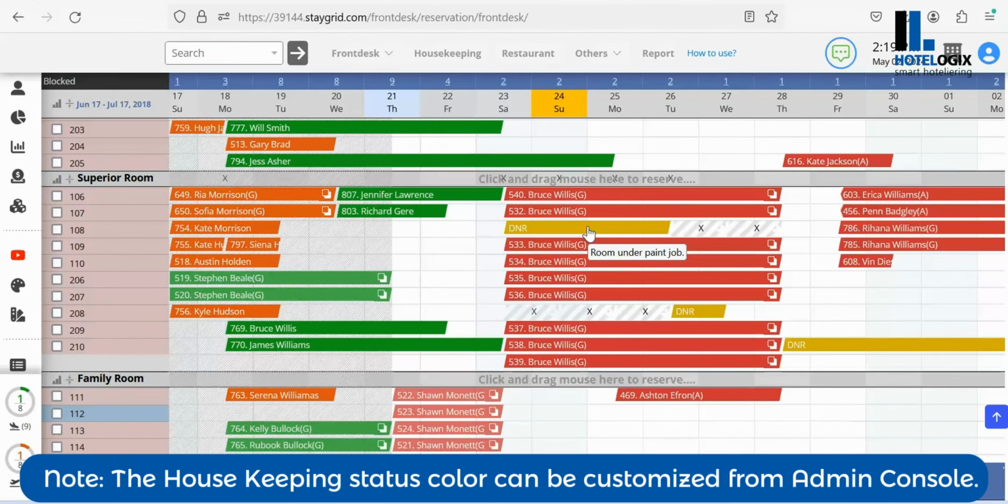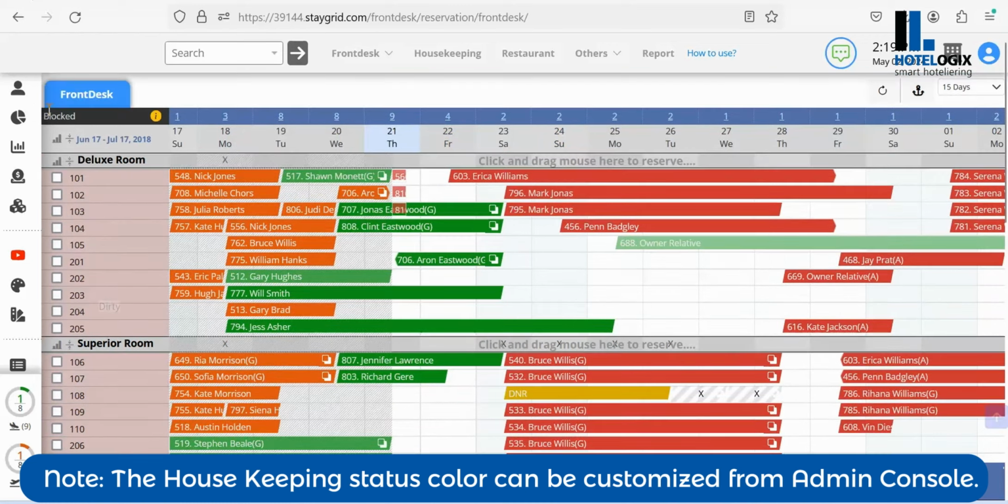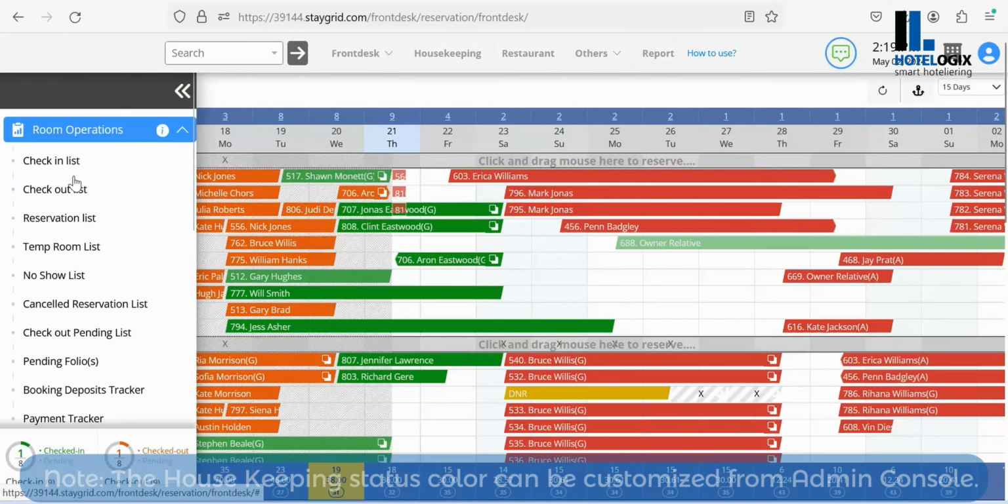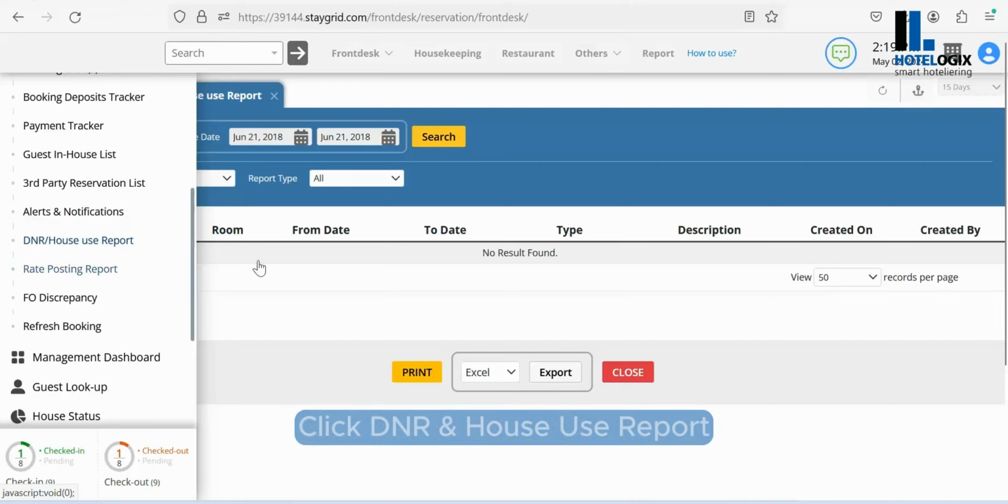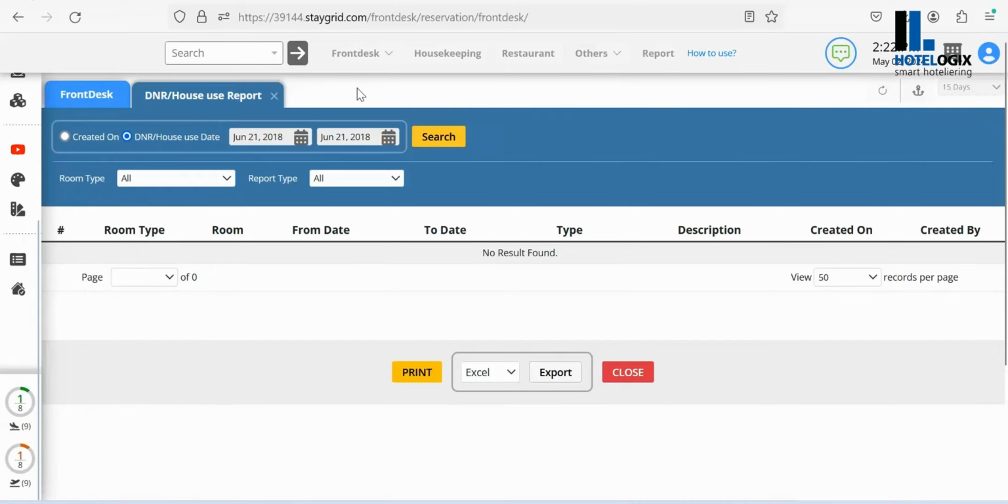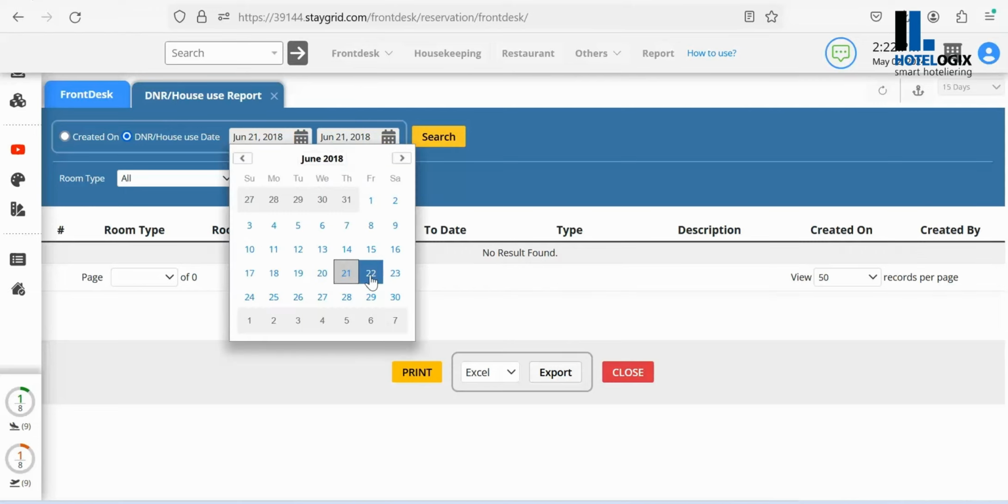Note: the housekeeping status color can be customized from Admin Console now. Click DNR and House Use Report under Room Operations. The report opens in a new tab. It shows the list of rooms marked as DNR and House Use on the current date.